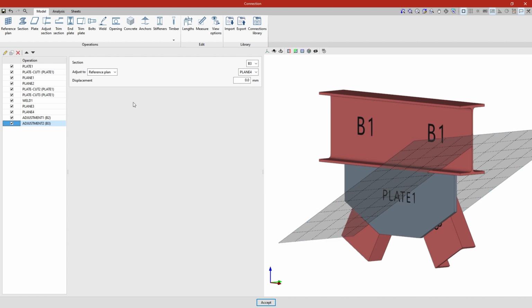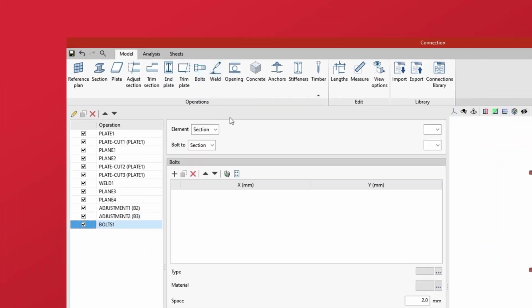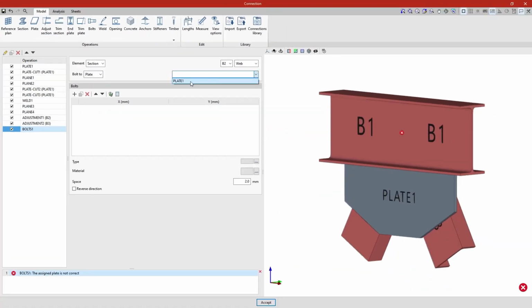To do this, we click on the Bolts option in the top toolbar. At the top of the central panel, we select the element we wish to bolt, which can be either a section or a plate. Here, we first choose section B2 and then we select Web. We indicate that we wish to bolt it to a plate, selecting the only plate entered in the model from the drop-down menu on the right.